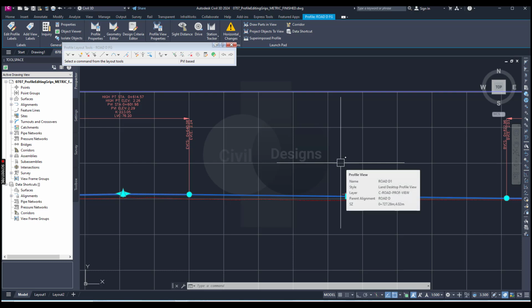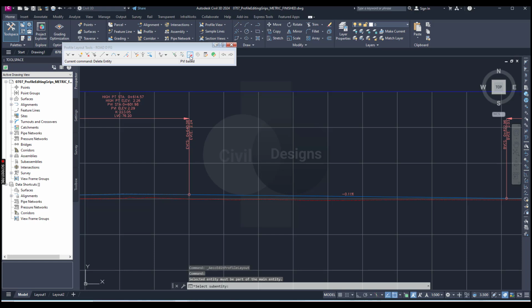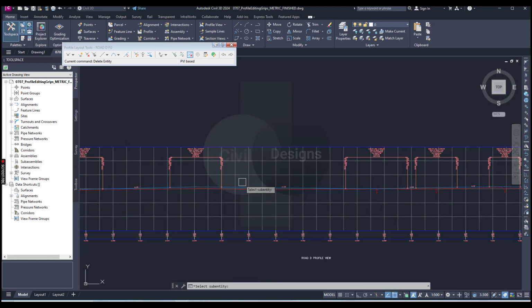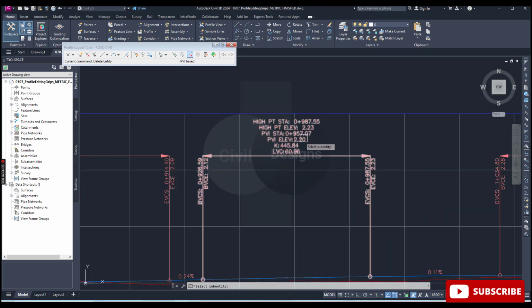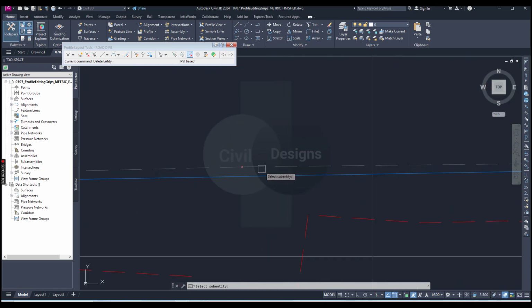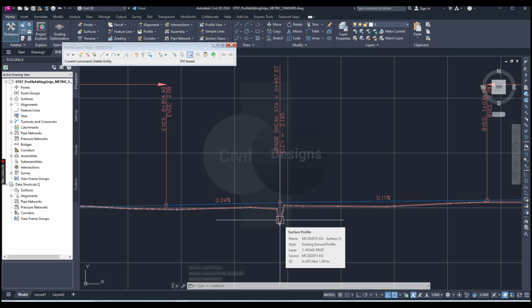On the profile layout tools toolbar, click the delete entity. If you hover your cursor, you can see clearly the tool name, which is delete entity. Pick the curve near the station 0 plus 957.07, which should be something here. Yes, we have it here. And just right click or press enter to end the command. The profile is now adjusted accordingly.